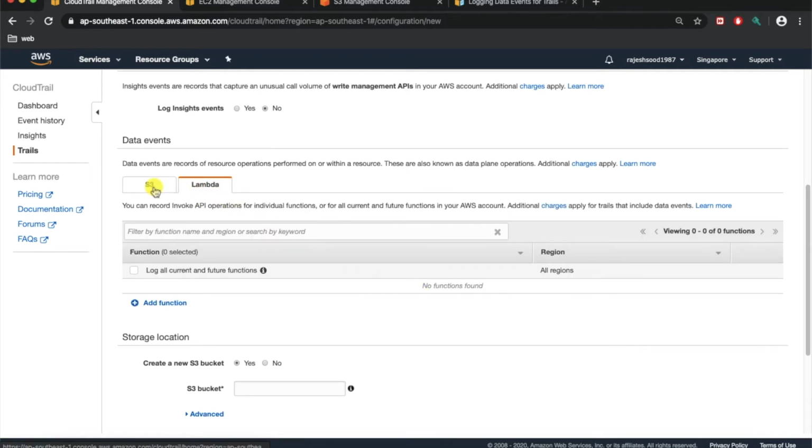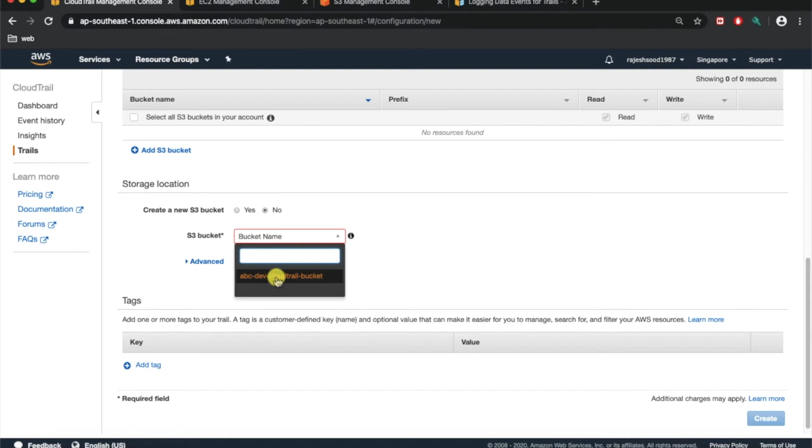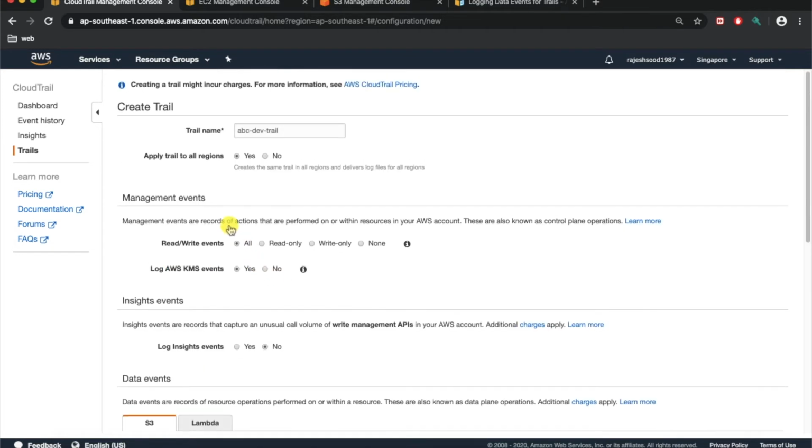In our case, we're just going to create a new S3 bucket or use an existing one. So let's say no, and you have to choose the bucket name. It's always good to have a bucket created beforehand. So I just created an empty bucket known as ABC Dev CloudTrail bucket. I can show you over here in the services.